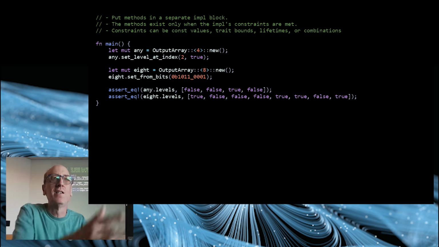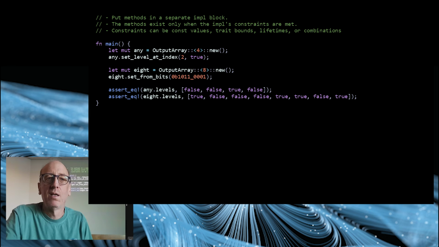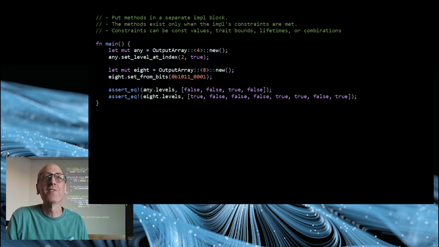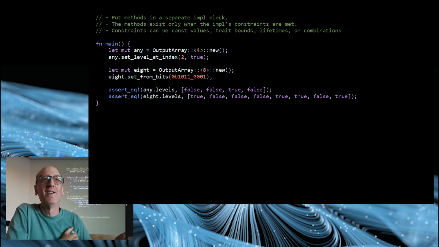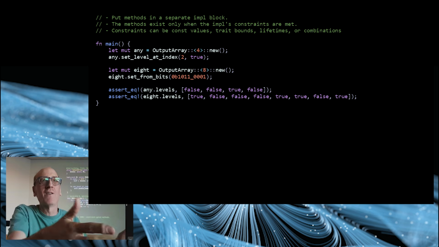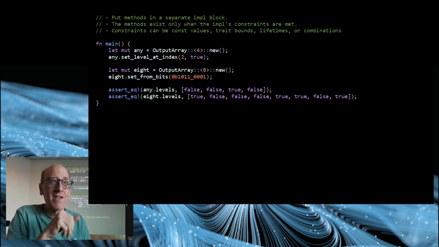Yes? Yeah, so how do you have something like that not get called if your number isn't 8? The compiler will say, I don't know what function you're trying to call. There's no such thing as set from bits on this thing, because this thing has to have a specific length by the time you call it in the code.